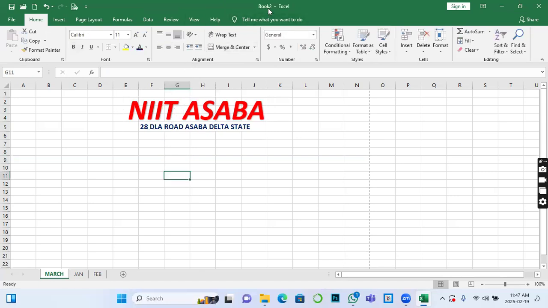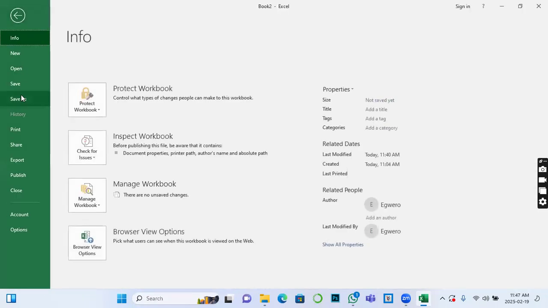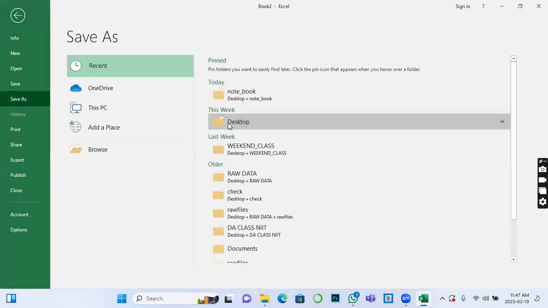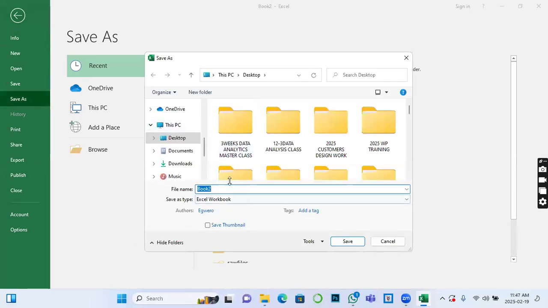So as we are doing this, we are saving. Remember, I've taught us saving the other time. You go to what? File, select what? Save as, and then click on what? Desktop. Give it a name. Let's say sales inventory or sales book. If I just name it what?